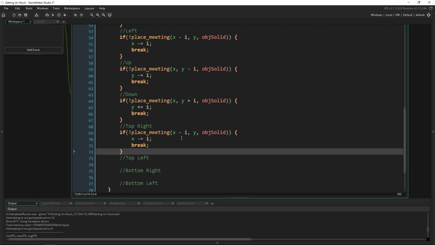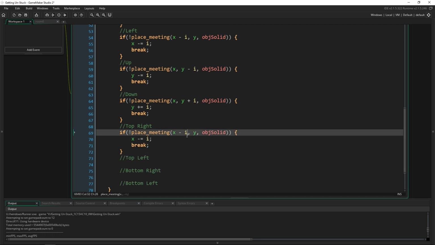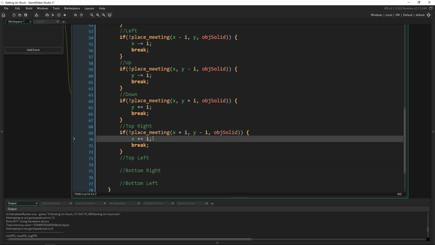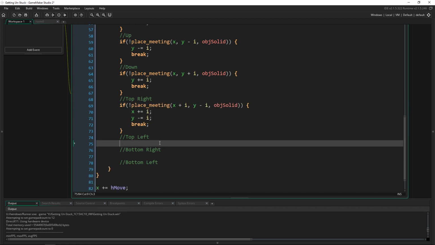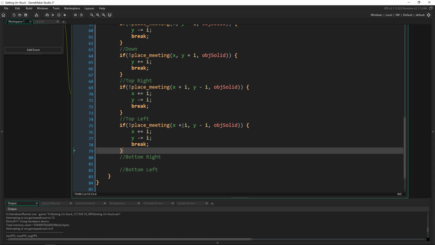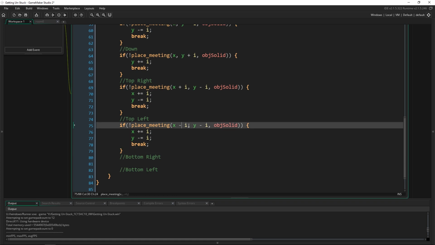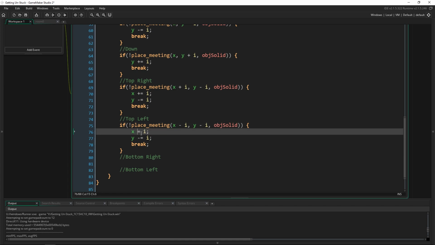So for top right, the first one we need to do is going to be x plus I, and it's going to be y minus I, since we're going up and to the right. So then we just add those in here. So it's going to be x plus equal I and y minus equal I. I'm going to copy this, paste it top left. So top left will be x minus I and y minus I. So change the sign down here.